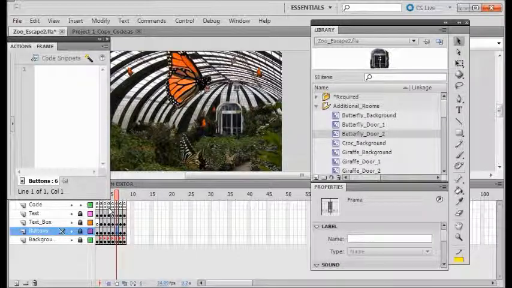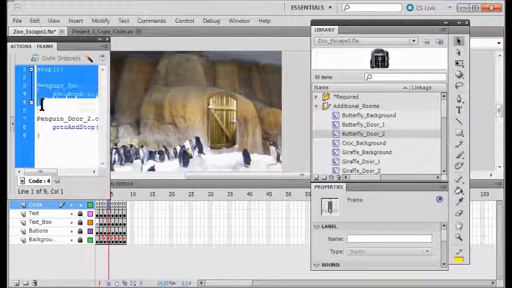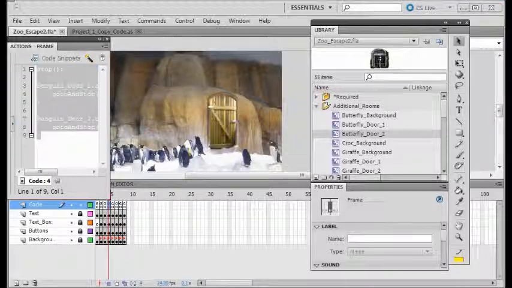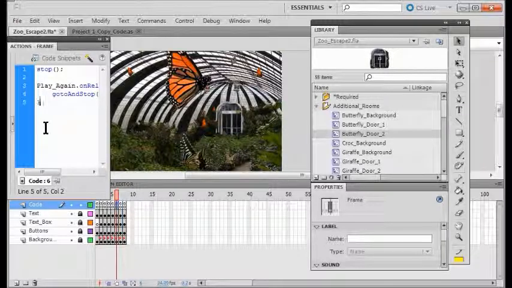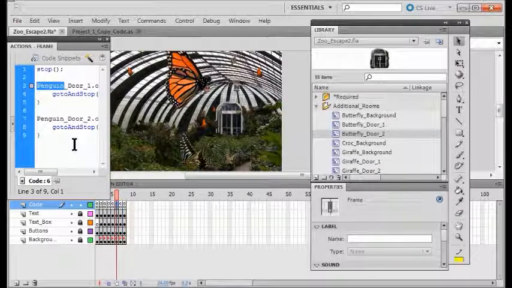and I'm going to go to frame 4, my penguin code, and I'm going to copy all that. Right click, copy. So now I'm going to go to frame 6. I'm going to delete what's in there. Go Control A for all. Click delete. Then Control V for paste. So I'm going to paste everything that was in there. So now I'm going to change penguin door 1 and penguin door 2 to butterfly door 1 and butterfly door 2.